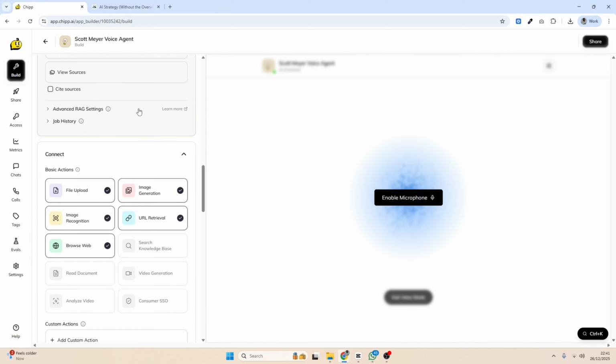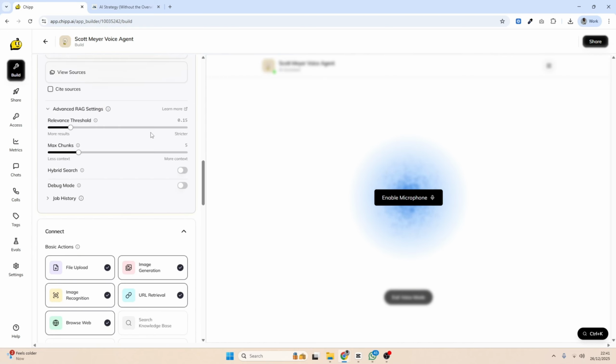What we can do if we scroll down, I wouldn't recommend you to touch these settings if you're an absolute beginner just getting started. But these are the advanced RAG settings, so you can actually fine tune how AI gets the information and uses the knowledge source from your documents. You can make it a lot stricter, or you can make it a lot less strict and more creative. So we're just going to leave that for now.